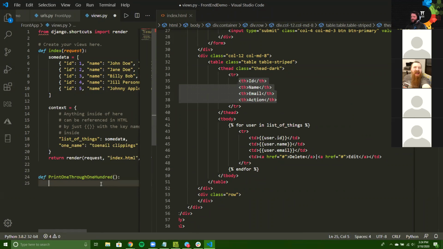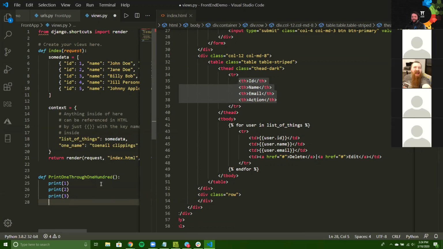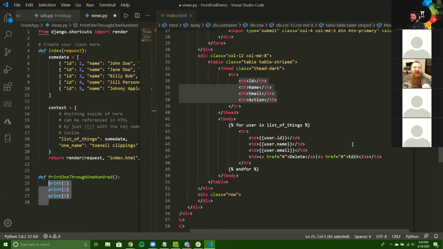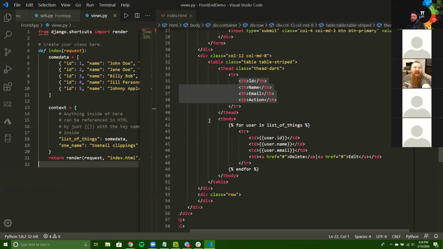Yes, you could have gone and said print 1, print 2, print 3, right? But that's a lot of work. What was the solution that we came to? We used a for loop to loop from 1 to 100 and print each number. Jinja lets us do the same exact thing here. Rather than having to manually put each individual thing, we can use just regular algorithmic logic.